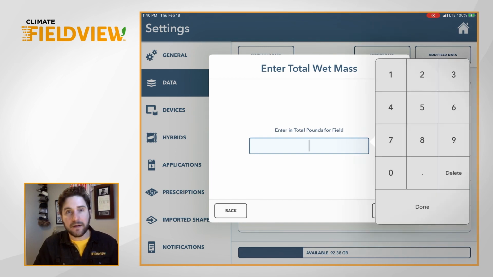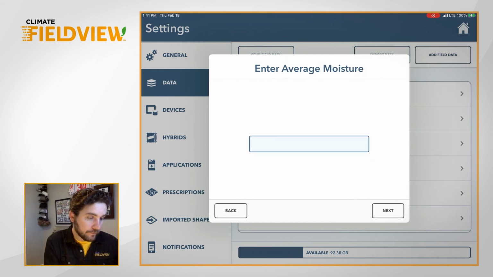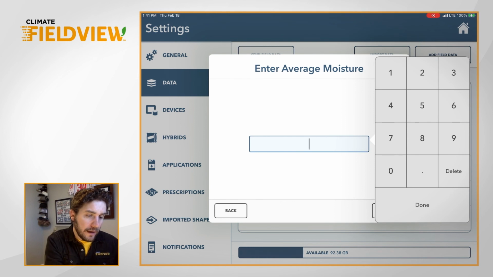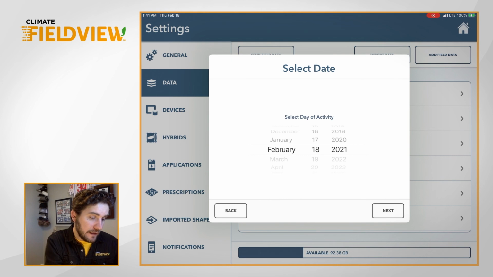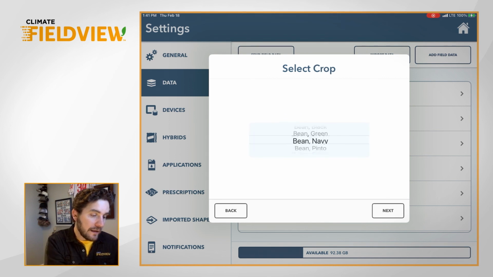And here I have to enter in how many pounds was taken off of that field. So I'm going to have to know my weigh scales. How many pounds actually came off of that field? Just because I don't know and I don't have that information right here, I'm just going to put just under 1 million pounds. Average moisture was 8.5, and the day of this activity, I'm going to go October 18th. And then here it's going to ask me for what crop was actually in there.